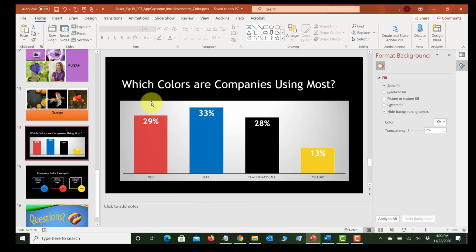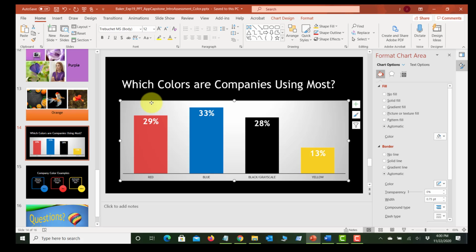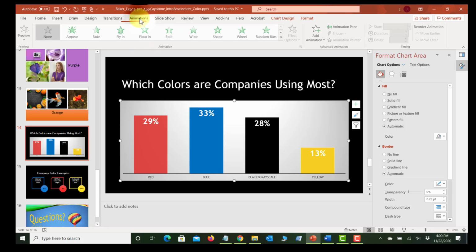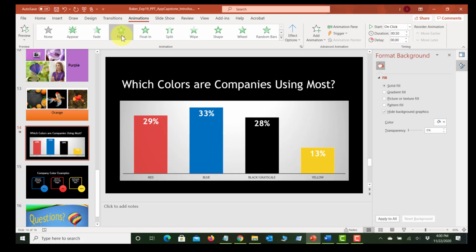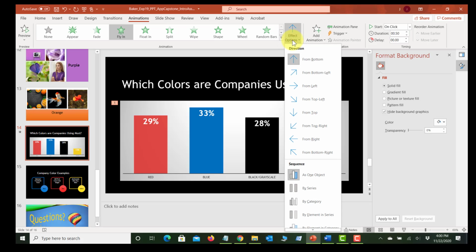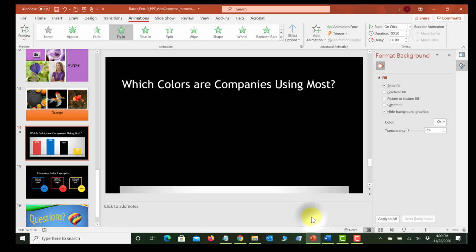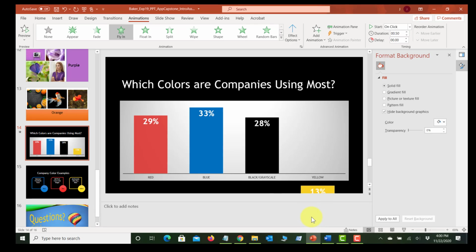Okay, so let's go to slide 14. What does that look like? That's our chart. So we're going to select the chart and we're going to animate it, right? Animations. And it told us fly in. So we're going to do fly in. Well, that's kind of cool. Okay. And it said change the effect options to select sequence by element. So here's our sequence way down here by element in series.